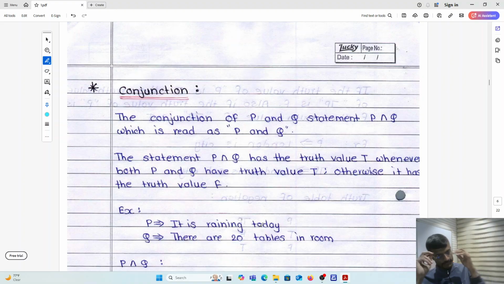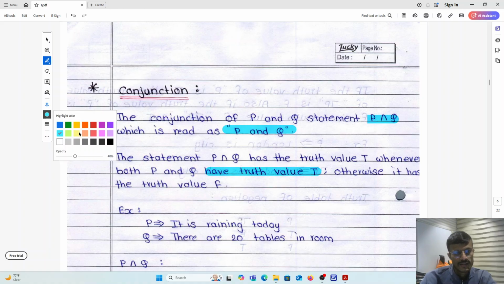The next one, the second type of connective, is the conjunction. The conjunction is nothing but the ANDing of two statements. You can see here the conjunction of P and Q is P ∧ Q, which is read as P and Q. The statement P and Q has truth value true when both P and Q have truth value true. Otherwise, it has truth value false.